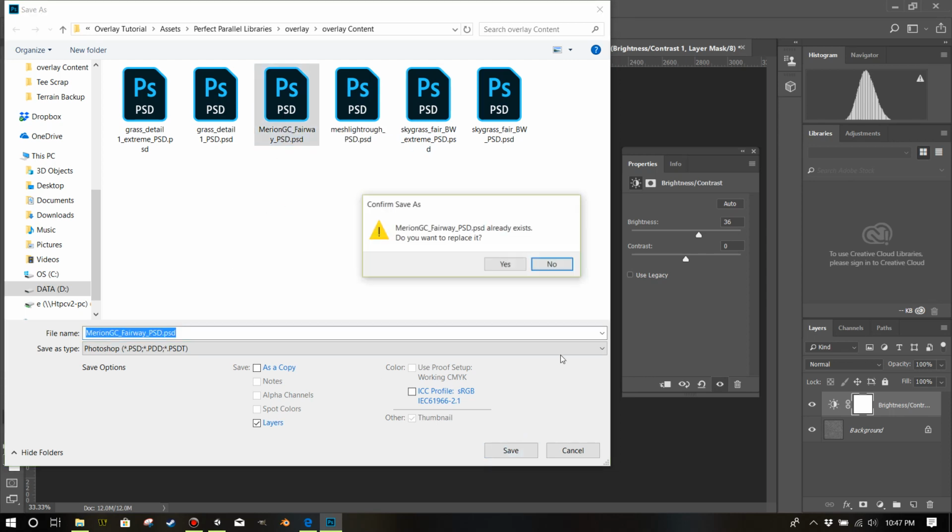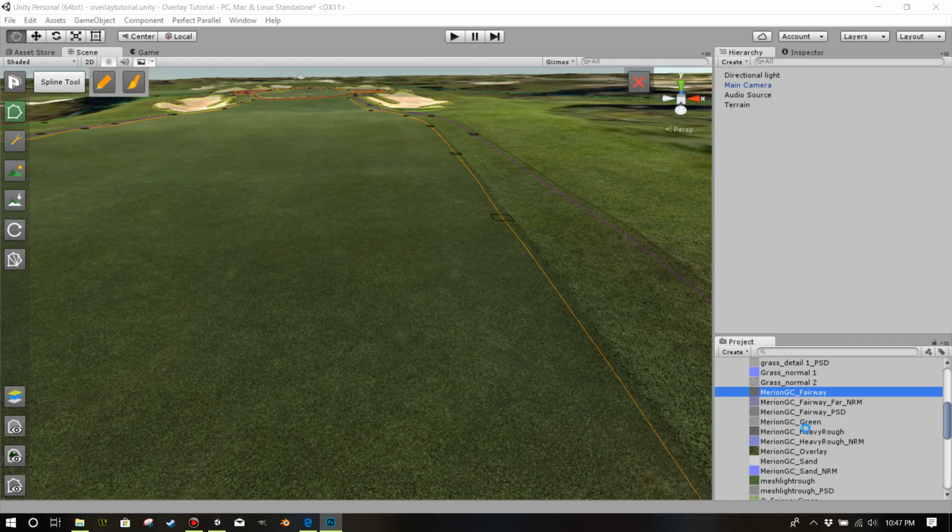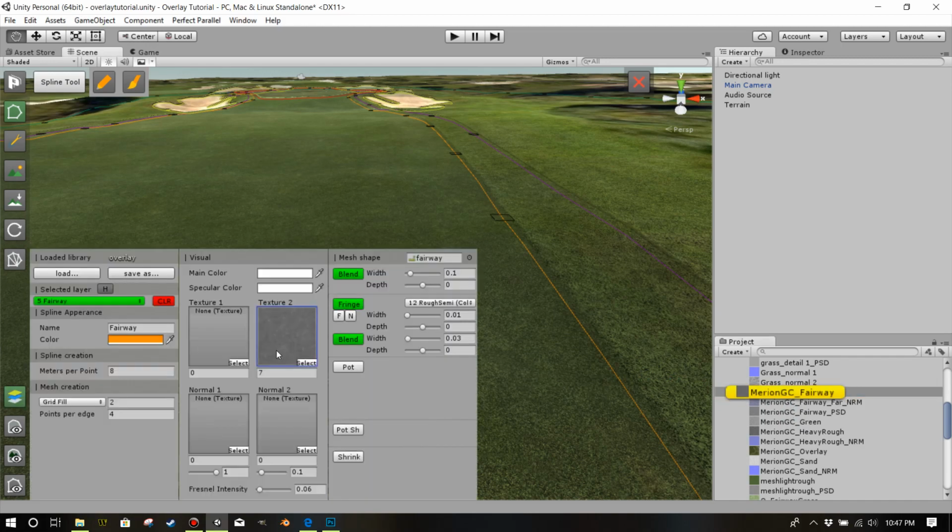And now you're going to see this new file show up in your project. I already had it, so it's overwriting my other one here. And then it's just going to automatically propagate to here once we have it in. I had the Marian fairway in. So now let's put the PSD in and see how that looks.